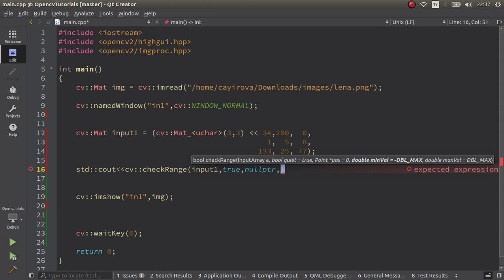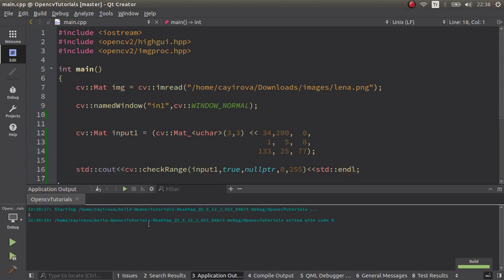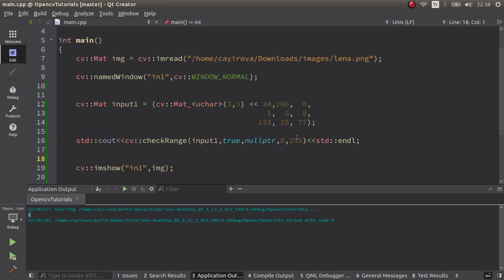For the minimum and maximum limitation, first of all, we can make it for all ranges. We want this to return true because 0 to 255 corresponds to all the pixels in our input Mat. Let's see the result. Now it's returning 1 because it's including all the pixels inside this interval. Let's make this 199 and see the result. Now it's returning 0 because 200 is out of this range.